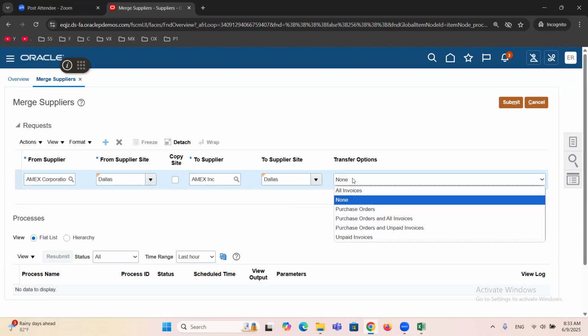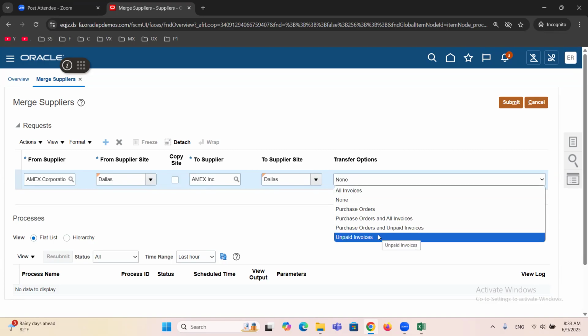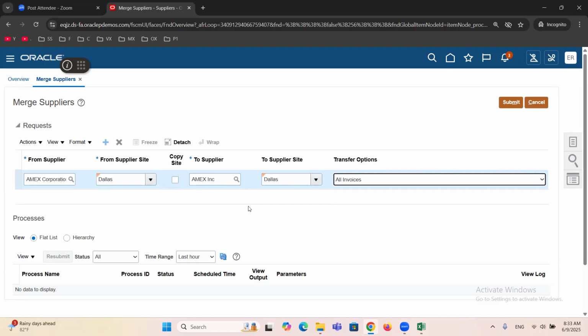So let's select, anyway, we don't have purchase orders. Select all invoices or only unpaid invoices. Let's select all invoices. In this environment, we have few invoices with our supplier name. This is a new environment. Till last session, we used a different instance that got refreshed, and again I completed all the setups in this environment with the same name. So very few invoices we have. For all the invoices we have with this supplier name and this site combination, the system will update this name and this site.